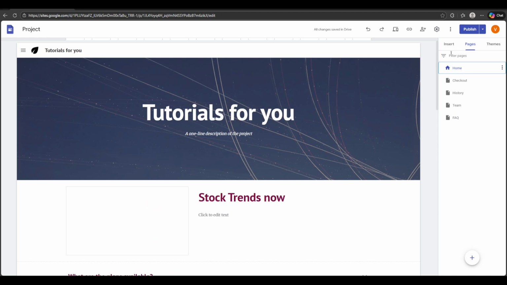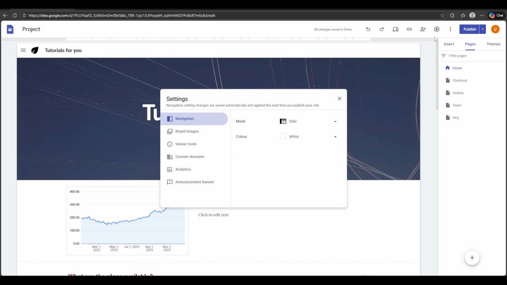Next, go to the navigation settings at the top of the site. This opens the area where you choose how the menu appears across your site. You'll see options for top navigation and side navigation. Top navigation runs horizontally across the header and works well for sites with a handful of main pages and maybe a simple drop-down or two.